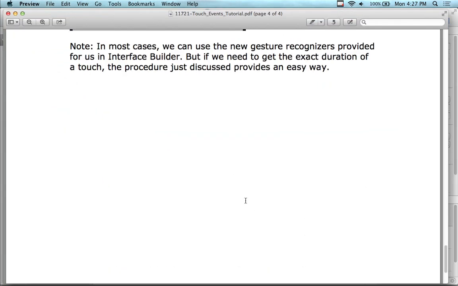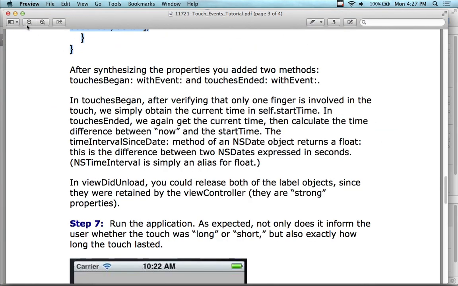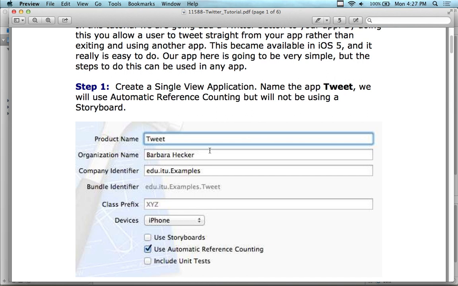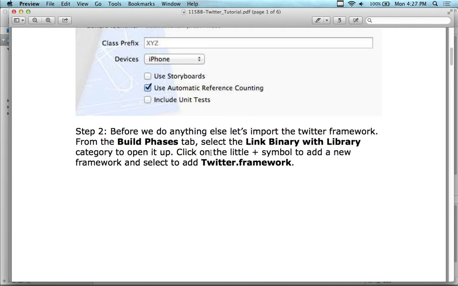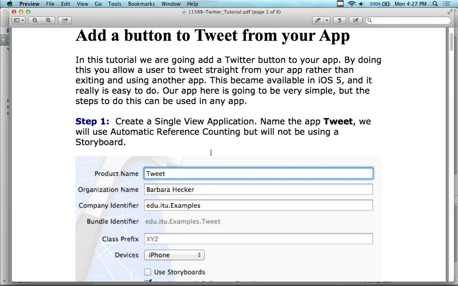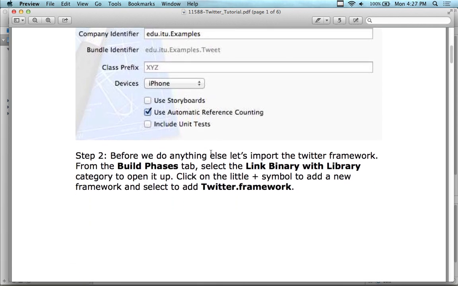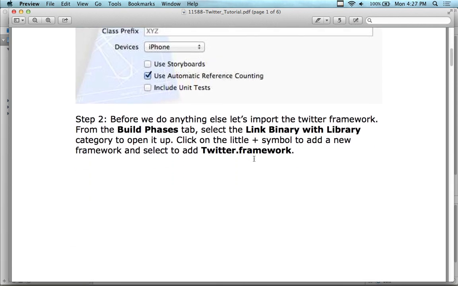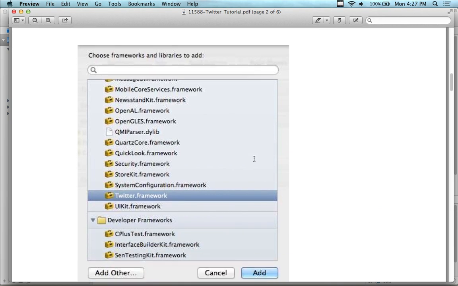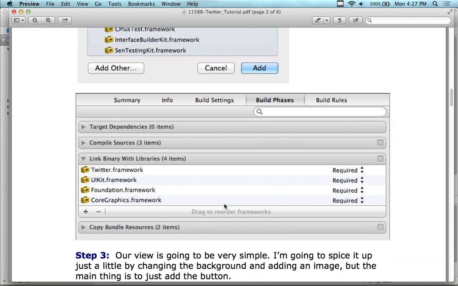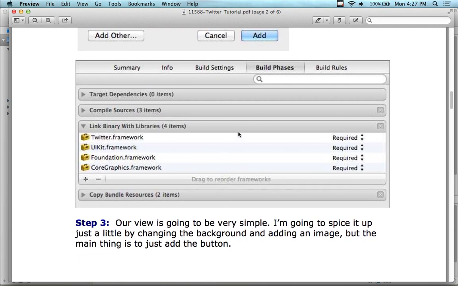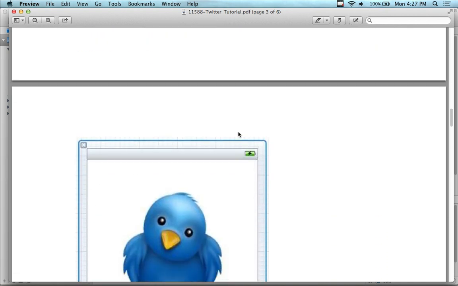So this is the touch event. Let me close this one here, and here's the Twitter one. It's all in the tutorial, so if you missed any of those steps, you can look at the tutorial. Link the Twitter framework in there, and see, there's a little screenshot in here that shows you that. The screenshot's a little bit different because it's an older version of the iOS.